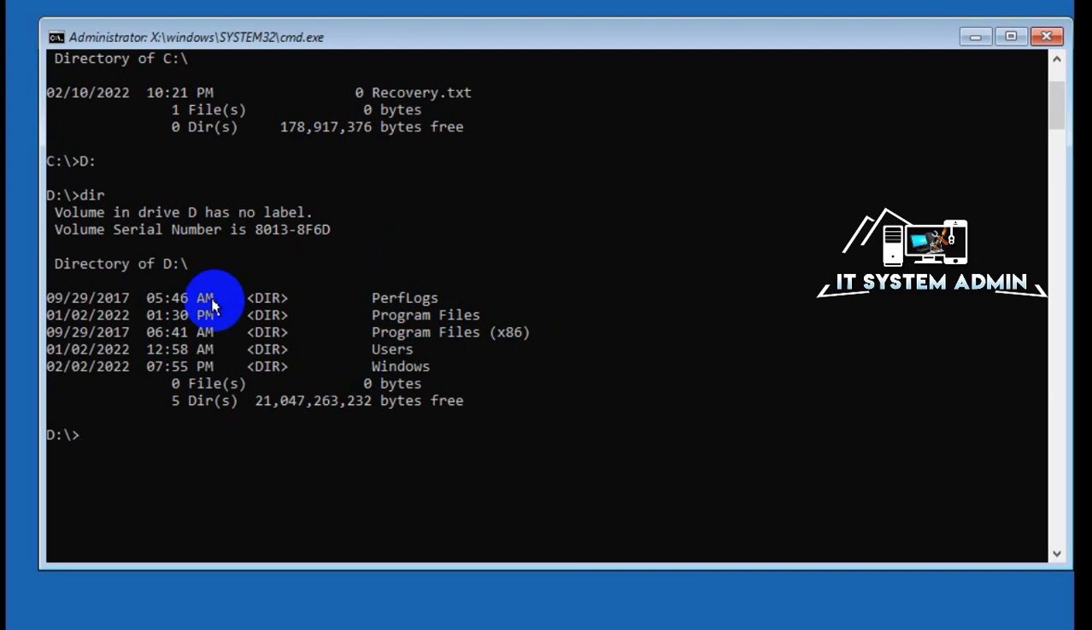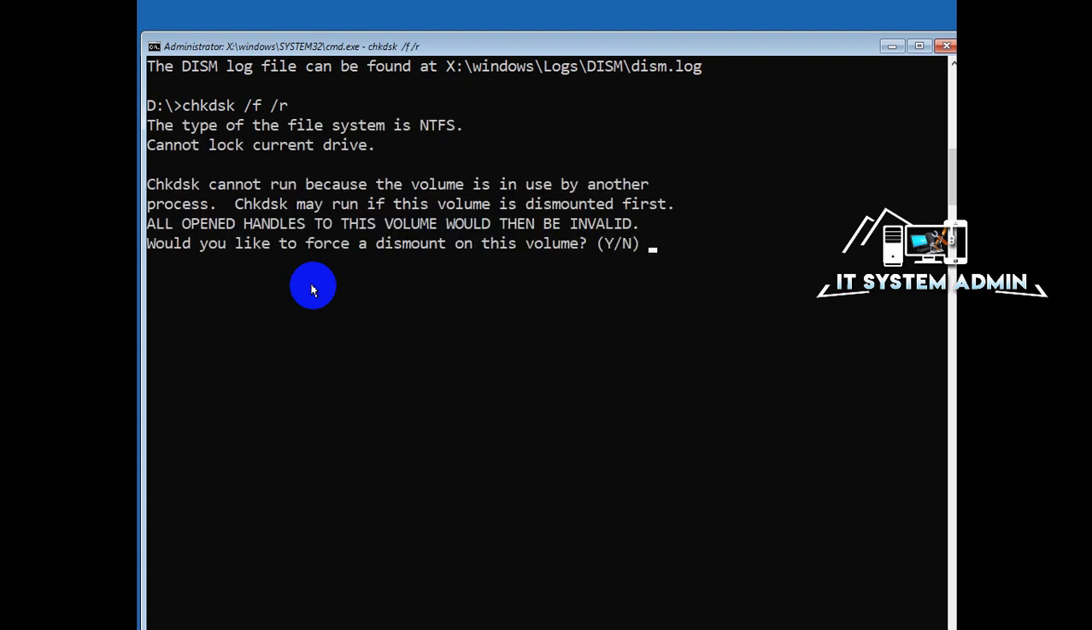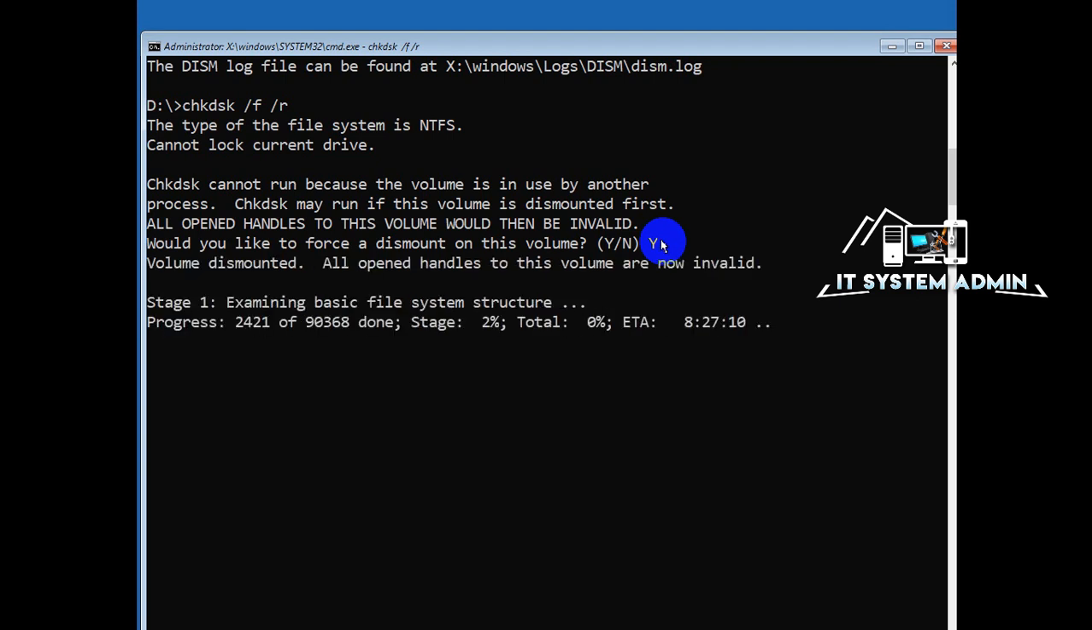Okay, now I have to run a command. Type the command chkdsk, chk for check, dsk for disk, space /f, space /r. Now hit enter. Now press Y when asked whether you would like to force a dismount on this volume. Type Y and hit enter. The process is continuing. It will check your whole disk drive and fix the disk drive.